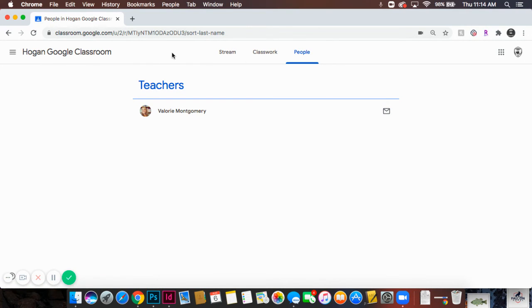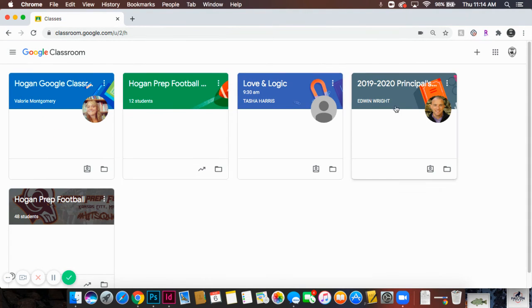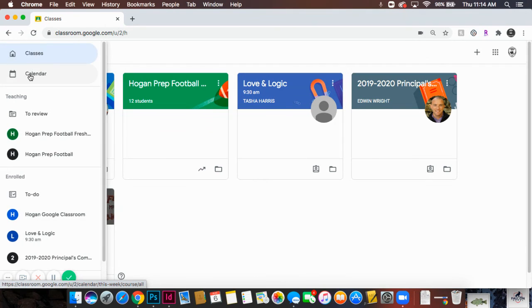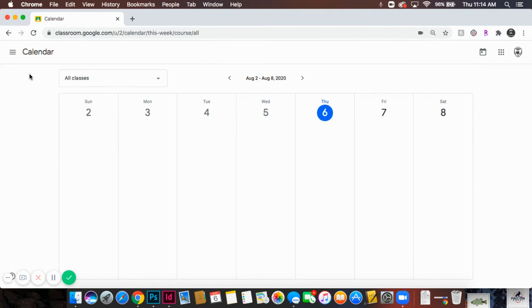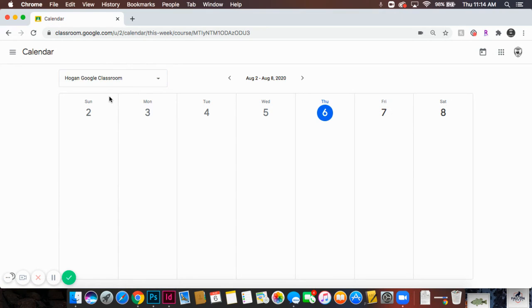The last thing I'm going to show you guys for Google Classroom is over here on the top left side. These three lines give the students access to the main menu. Over here, they can see all their classes. So if they click here, it'll take them back to this classes page where they can see all their different classes. They can click on the calendar, which shows students what they have going on this week. So you can see everything for all classes, or if I want to switch to my classroom, I can switch to my classroom and I can see I have nothing going on this week. I can also see I have nothing going on next week either.